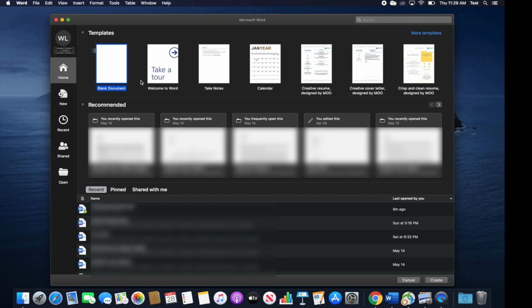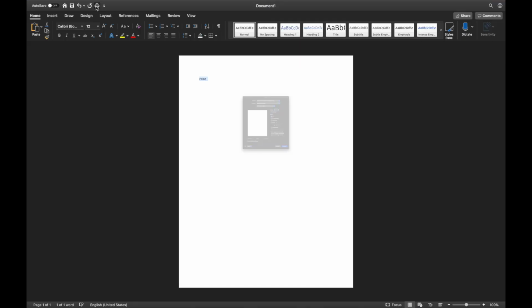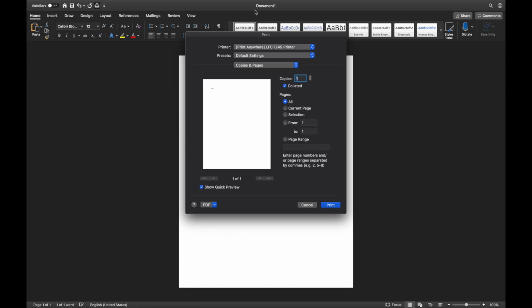So now we are going to go to print. We're opening up Word just for the sake of the example. It could really be PowerPoint, Excel, any file that you want. The key is when you go to print, choose the Print Anywhere printer that you want to print to.